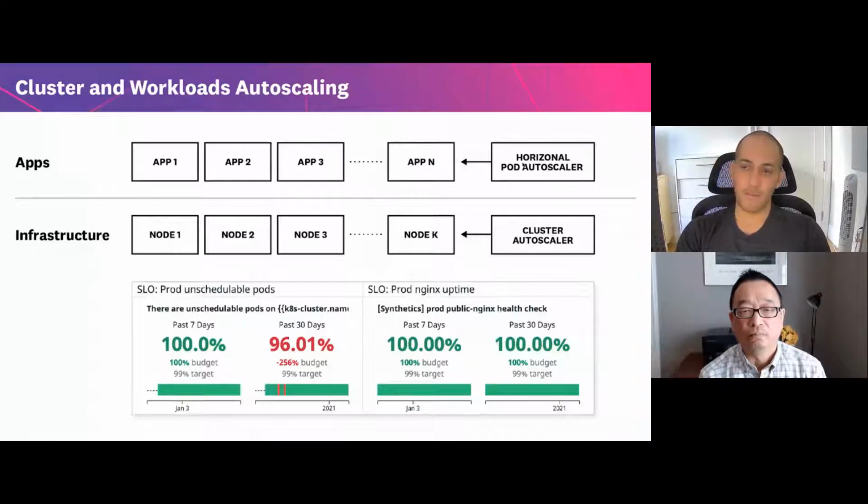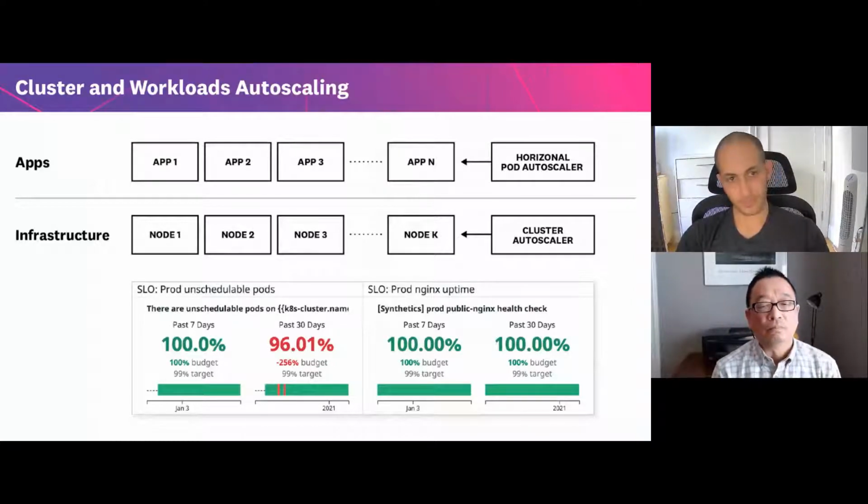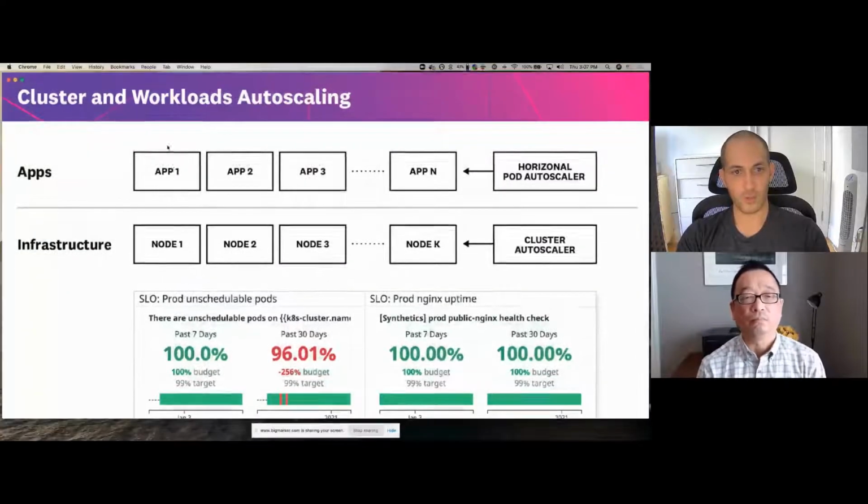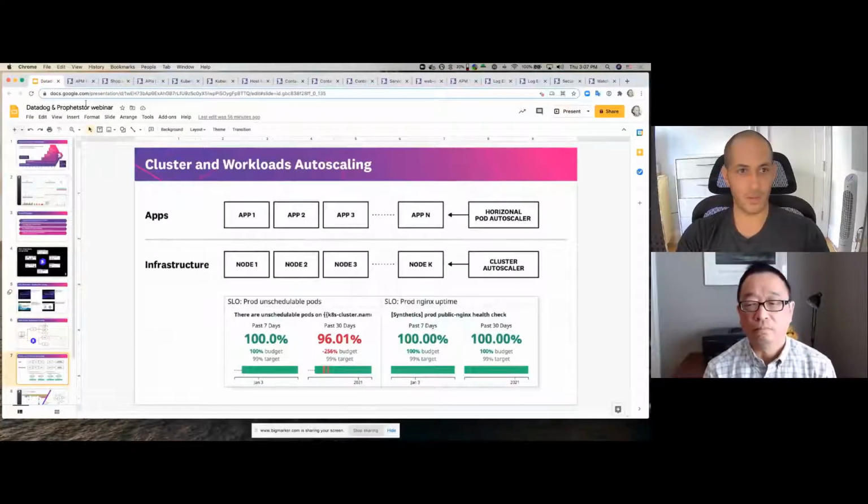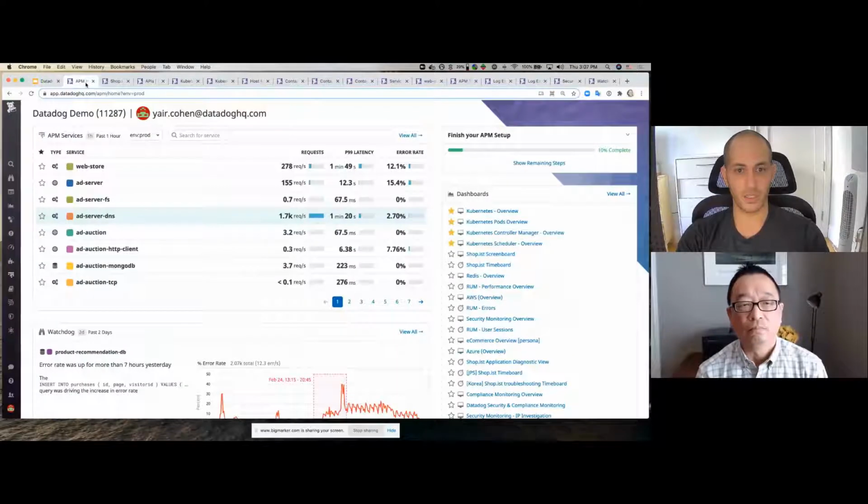One of the very great tools that Kubernetes provides is the horizontal pod autoscaler that allows each team to define and use metrics to autoscale their applications automatically, and by that ensuring that their performance remains high while optimizing for cost as well. So I want to move on to show you a quick demo of how those things look within Datadog.